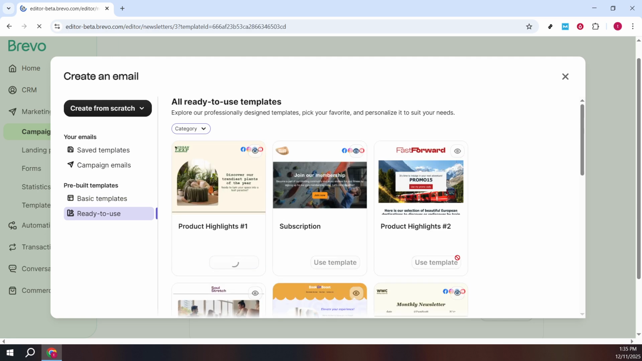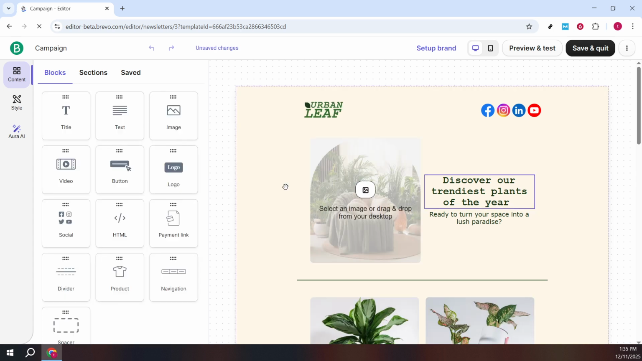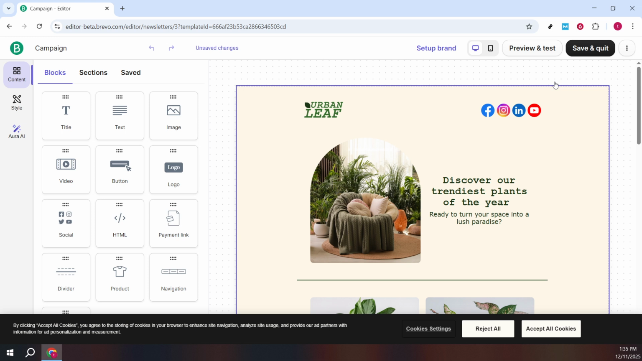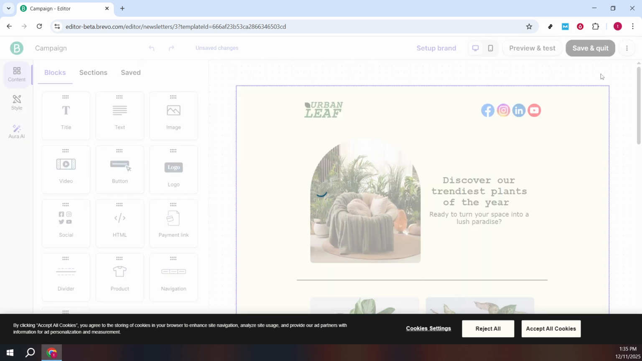Make your edits in the editor. Update headings and body copy, replace images, adjust colors to match your brand, and check link destinations. Keep paragraphs short and use clear calls to action so readers know what to do next. When your design looks right, click Save and Quit to return to the campaign overview.